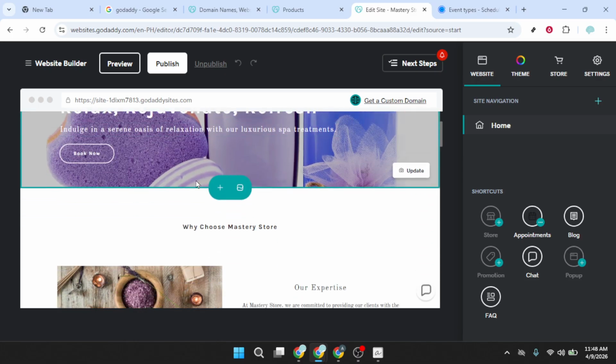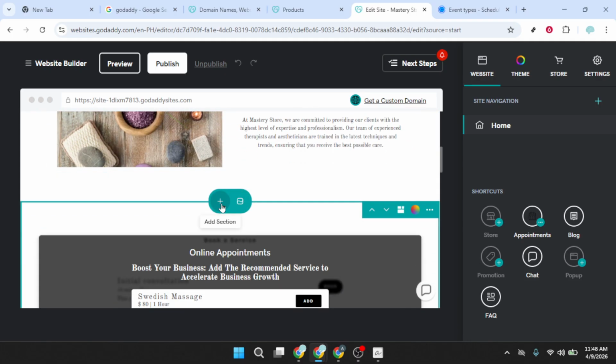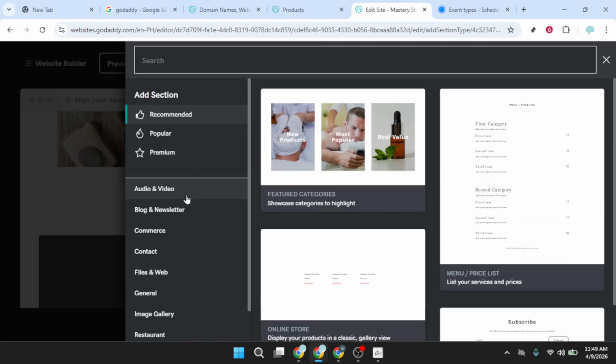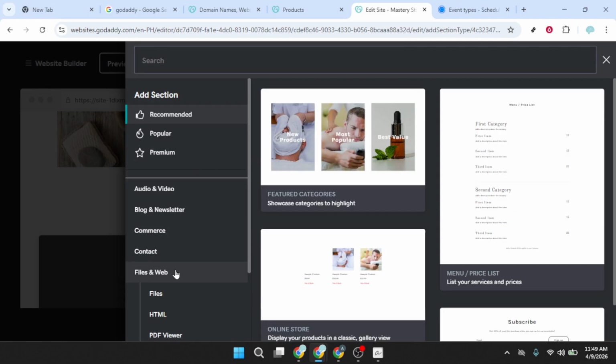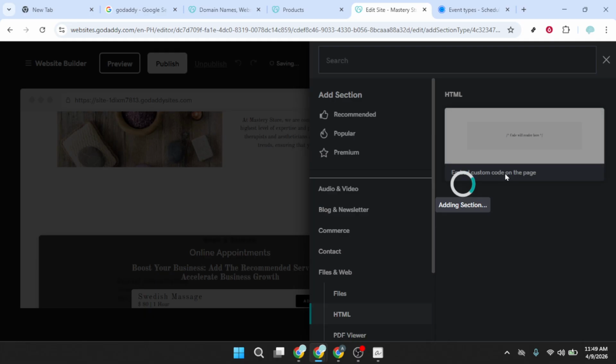On the page where you want your calendar to appear, hover until you see the plus sign to add a new section, then click it. In the section library, select Files and Web and choose HTML. This is the option that lets you embed custom code directly into your page. Go ahead and pick the Embed Custom Code on the Page section type. This creates a blank module where we'll paste the Calendly embed.